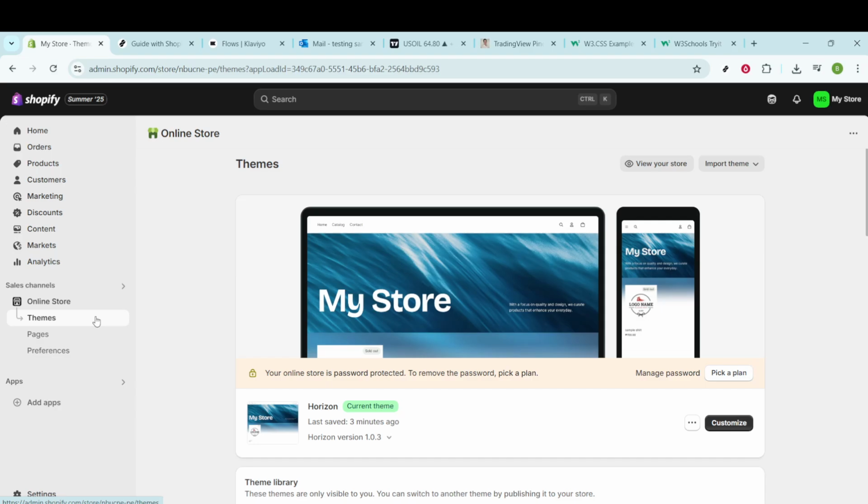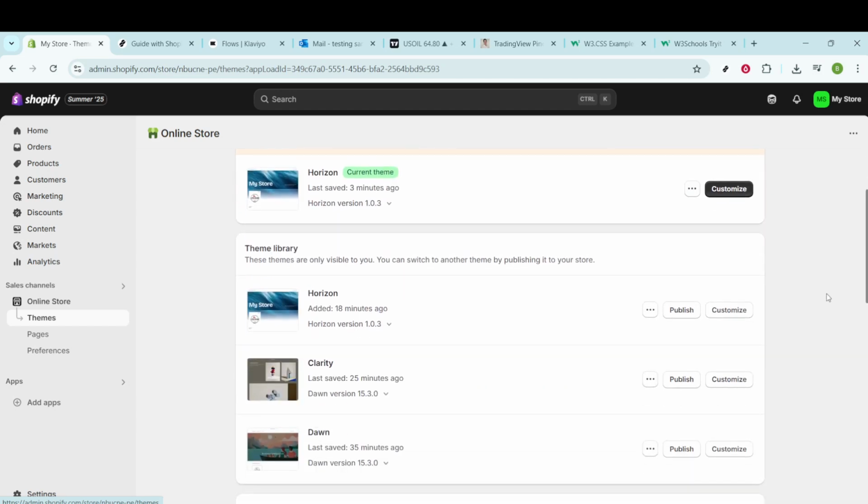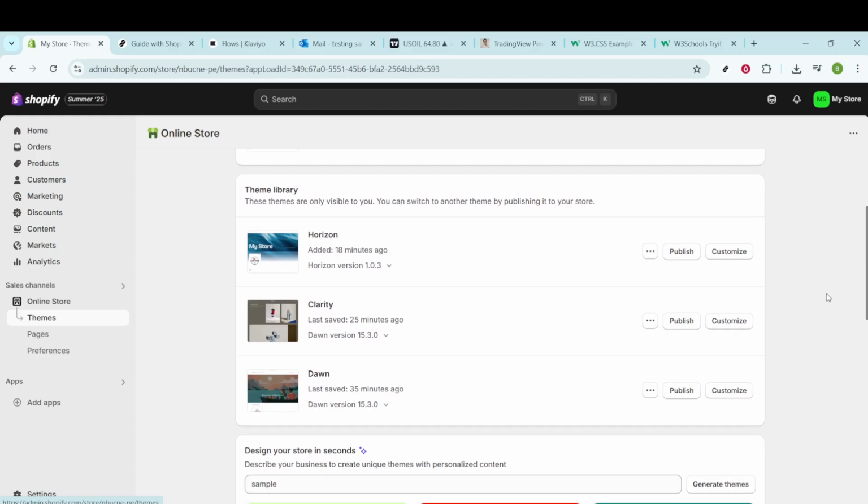As you scroll through the Themes section, you'll find various options featuring professional-ready designs. This is where you can truly start visualizing how you'd like your store to appear. Pay attention to the demo previews to get a real sense of each theme's potential.